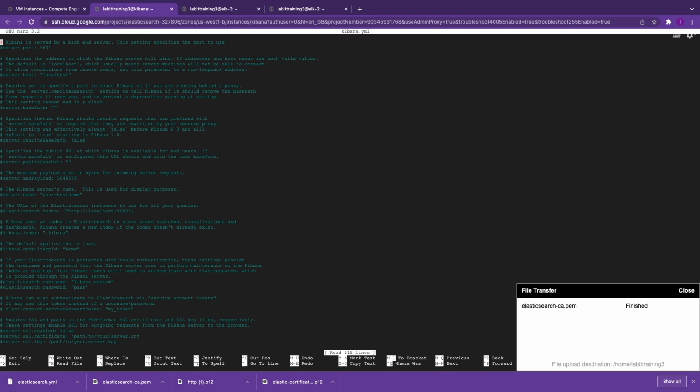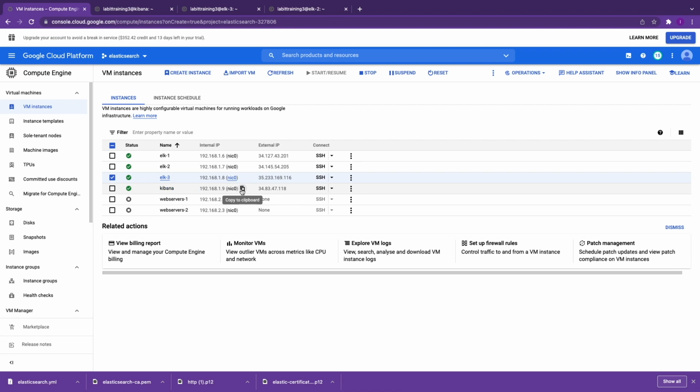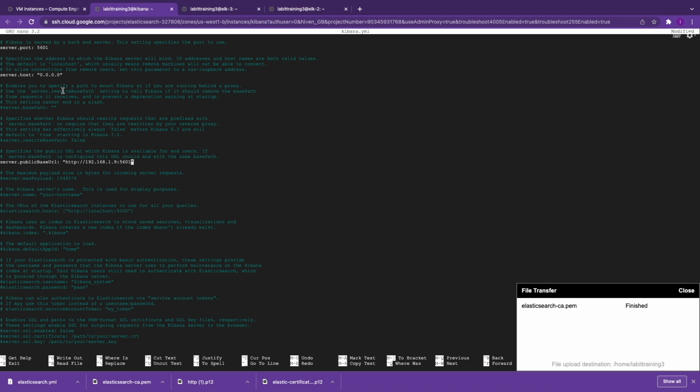Here, the first thing we have to do is uncomment server.port. Then we have to change the server.host to 0.0.0.0. And where it says server public base URL, we have to provide the URL that this Kibana server is going to run on. Now, we will not do HTTPS for our Kibana GUI interface. So I'll type in http://, go to VM instances, copy the internal IP of my Kibana instance, paste it here, and we've configured Kibana to run on 5601, so I'll type that.